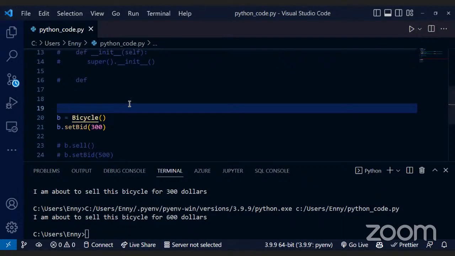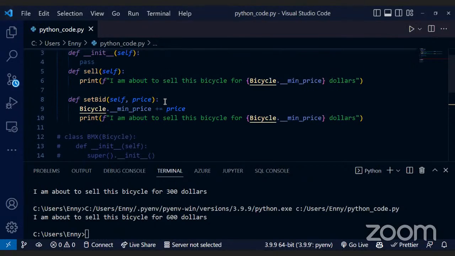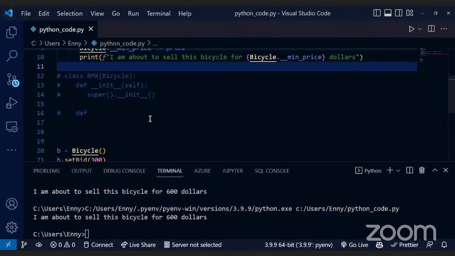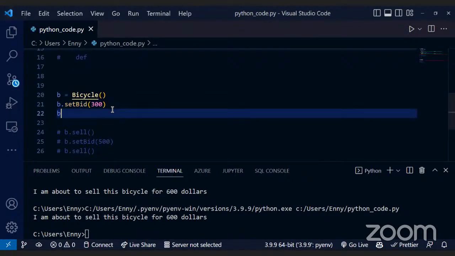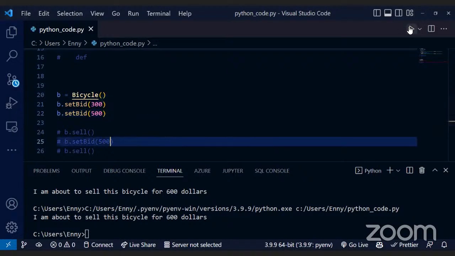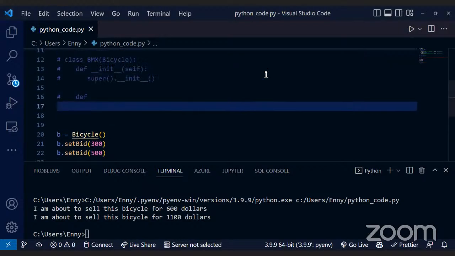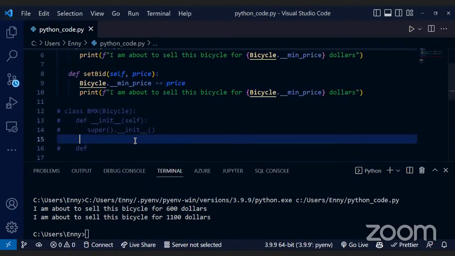Talking and coding is making me lose focus. So anytime we call this 600, now I call another set bid 500. So this should make it 1,100. Exactly. So everything works the way we want it to. Now, let's go back to the class we were creating.